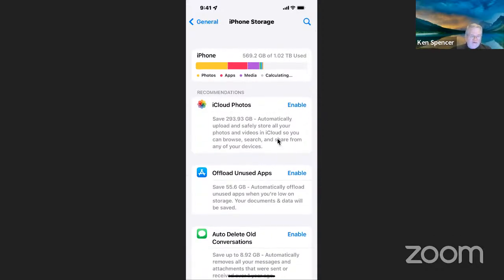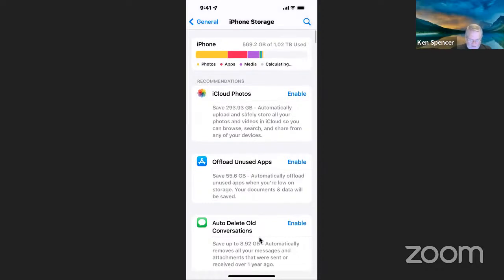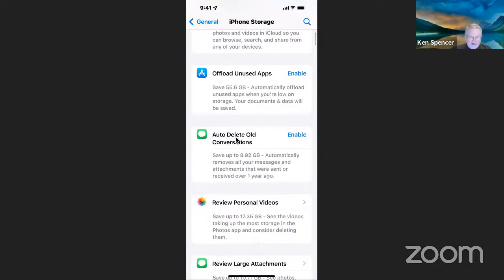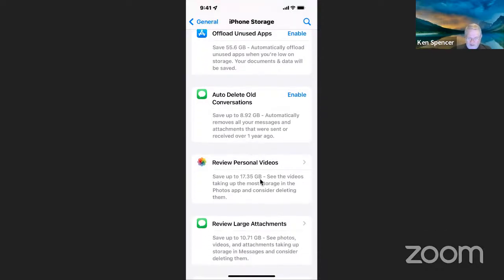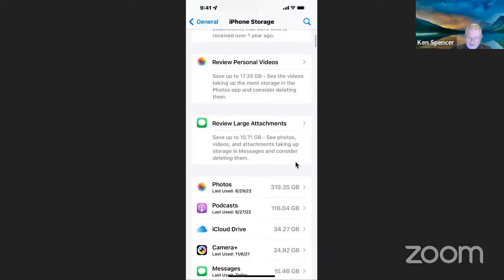And you can see here, it tells you by color what's taking up the room. And I could save that much storage space if I wanted to. The other thing is delete old conversations. That's because in text messages, if somebody sends you videos and things like that, and you do not have it enabled on the cloud, you've got all that stuff. Personal videos. So these are the videos that are taking up the most room in the Photos app, and I could delete some of those. Now, I'm not saying you should, this is just showing you.